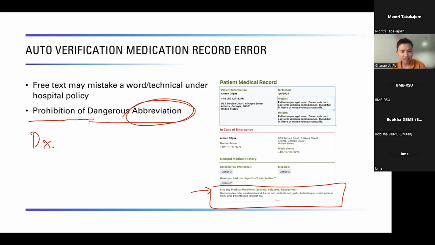For example, most hospitals use DX. What does DX mean? Maybe diagnosis, or maybe a billing code. For example, abbreviations like this are prohibited in hospitals. In the previous time, a nurse would check. Bring some paper and mark wrong, correct, wrong, correct. It's a high workload, a lot of workload.